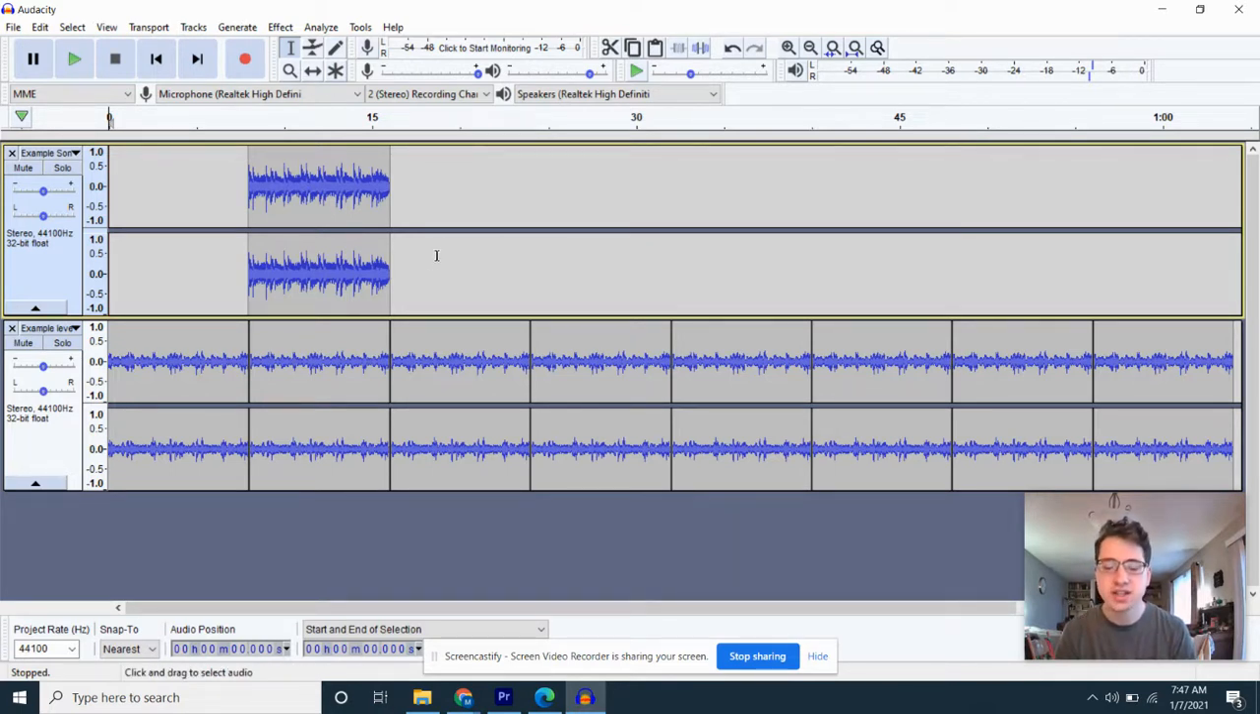We need to learn how to use the time shift tool. The time shift tool allows you to take audio that, by default, is going to start at the beginning, and you want it to start later on. So we're going to look at how to do that.